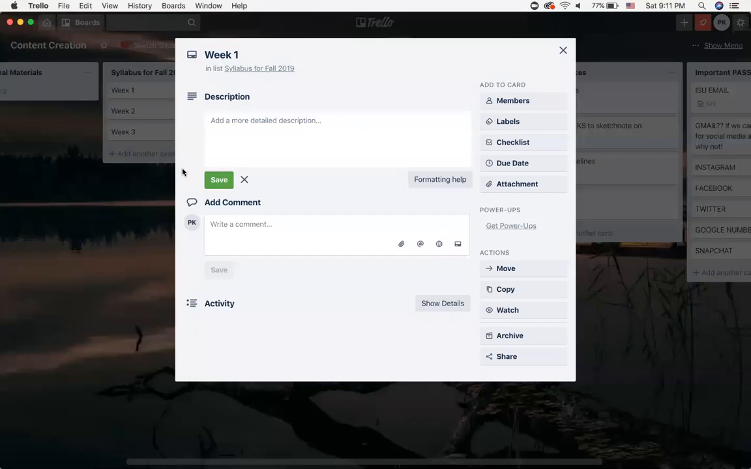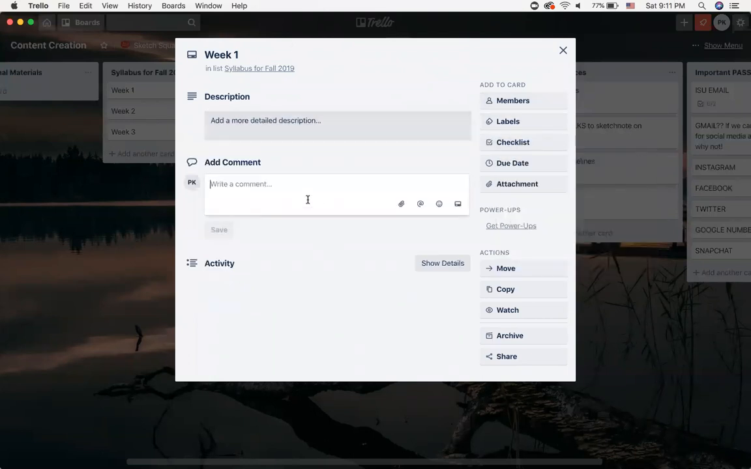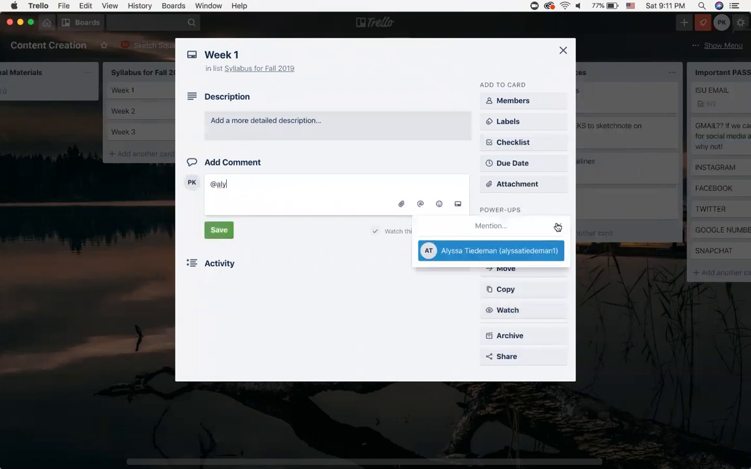So once I create it, you have a lot of options inside the card. You can create a checklist. You can add a description. You can comment on stuff. You can add people into it. So I have Alyssa. So if I add her, she'll go in there. So I'll just remove that.